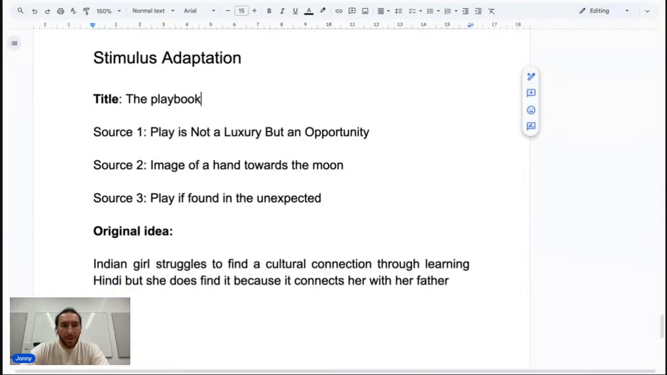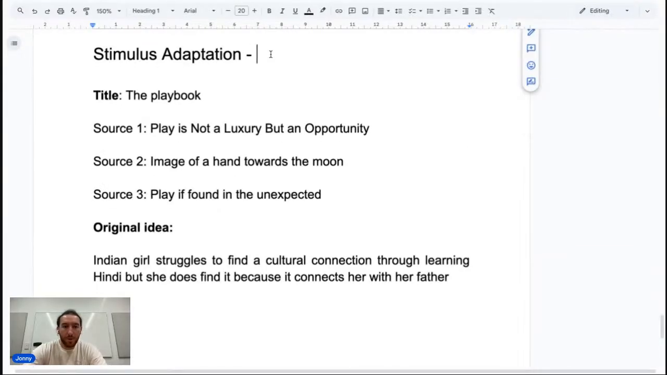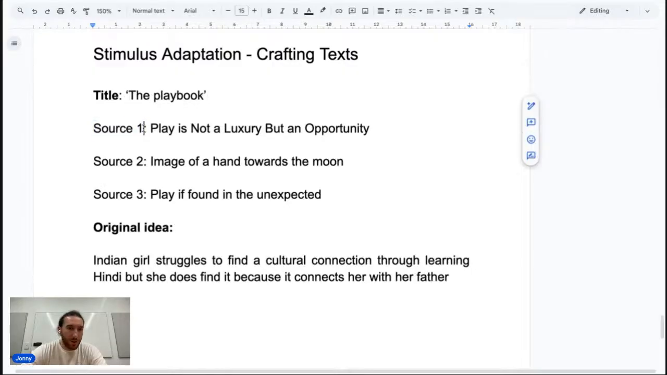There we go. Okay, so stimulus adaptation for crafting texts. The title here is the playbook. We've got 3 sources to pick from, but we can consider each one. The original idea of the draft is an Indian girl struggling to find a cultural connection through learning Hindi, but she does find it and kind of persists, I assume, because it connects her with her father. It might be that by persisting, she's able to connect with her father, and that in fact creates the cultural connection. So whichever angle, we can assume it's one of those.